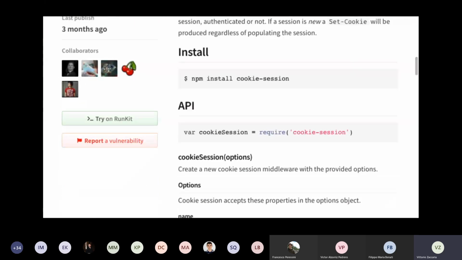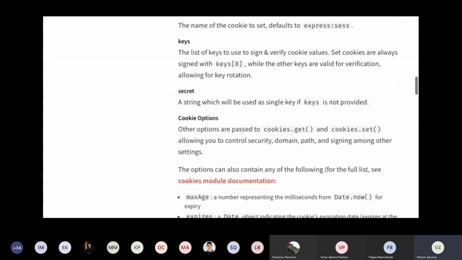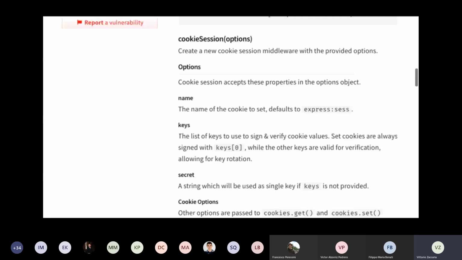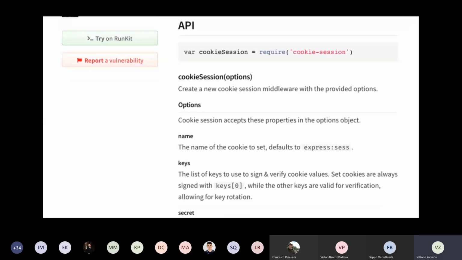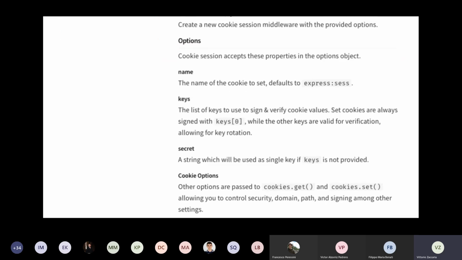You can see here all the documentation about the function and the configuration options that you can use for cookie sessions. So I'm just using a few of them just to give you a rough idea of what it means to implement session management, but of course it can be arbitrarily complex.